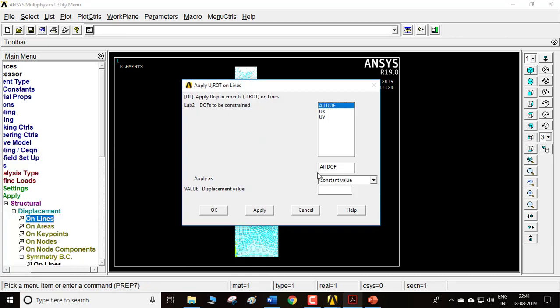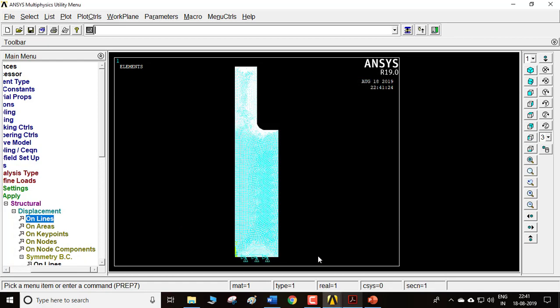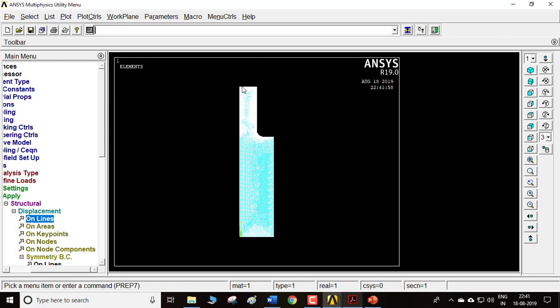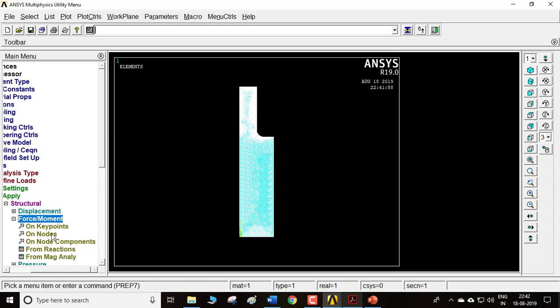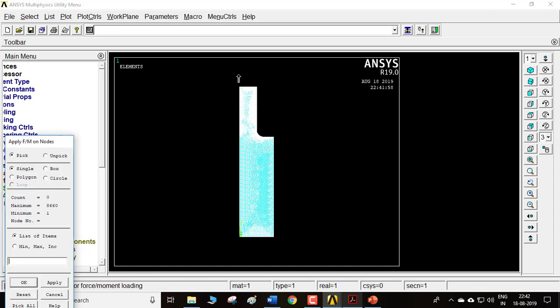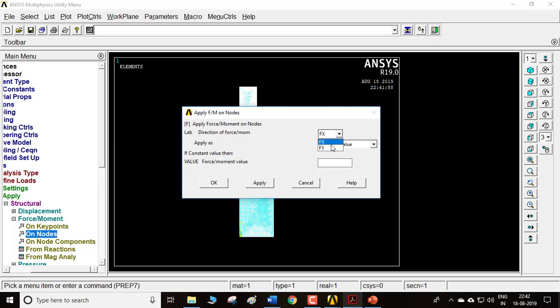And All DOF, because it is fixed, I'll select All DOF and click on OK. So this line is fixed, and I have a load of 2 × 10⁶ Newton acting at this point in the upward direction. So I'll go for force on nodes, or I can select keypoints. Anyway, it is the same. So I'll select this point. I'll click on OK, and I'll select FY. And I'll enter the force value, which is 2e6 Newton.